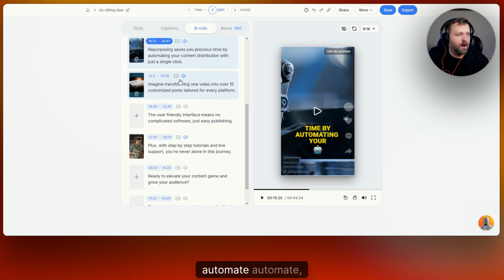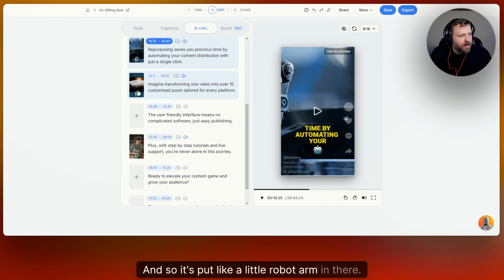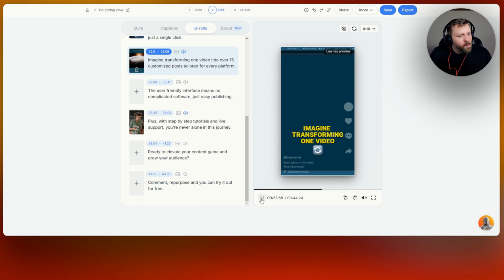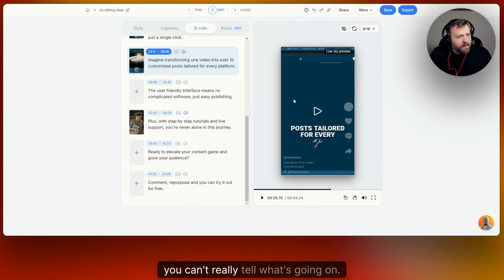talking about how to automate different postings. And so it's put like a little robot arm in there. And then imagine transferring one video into 15 different customized platforms. Imagine transforming one video into over 15 customized posts. And see, with that one, you can't really tell what's going on.